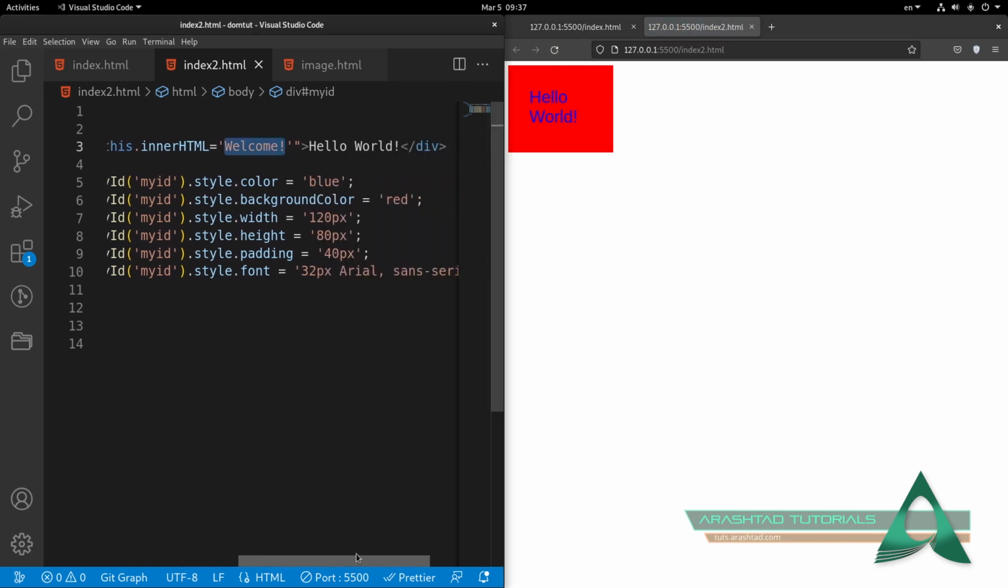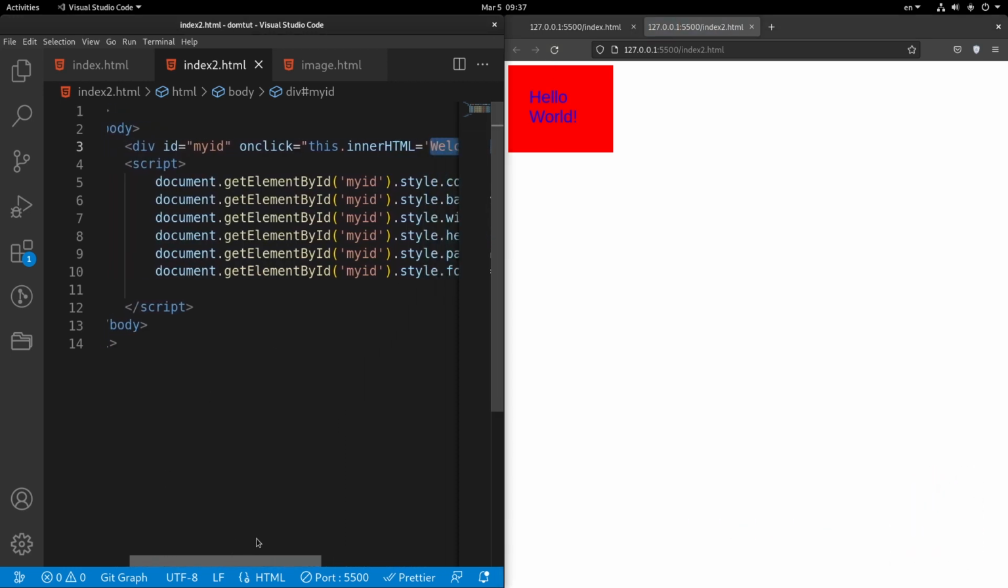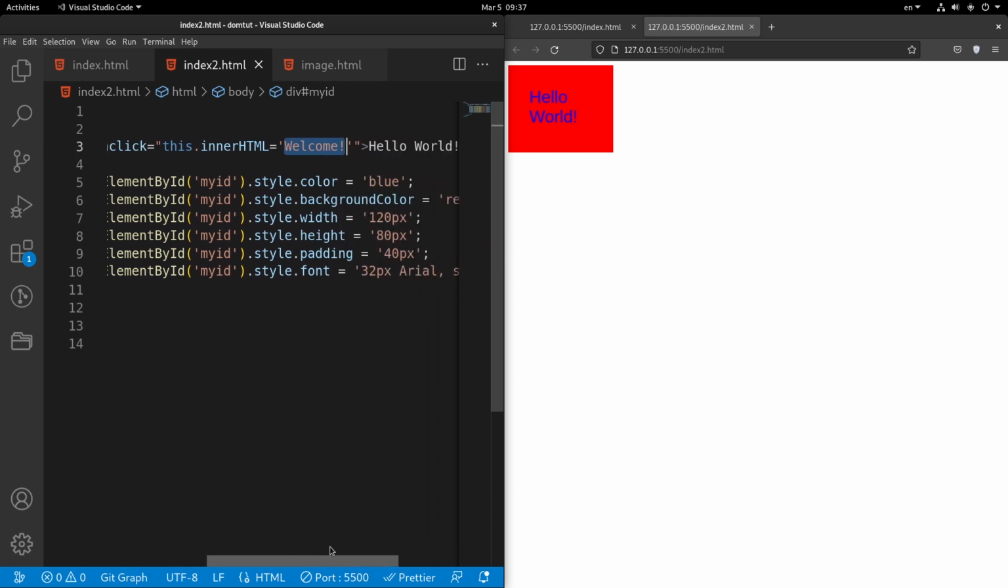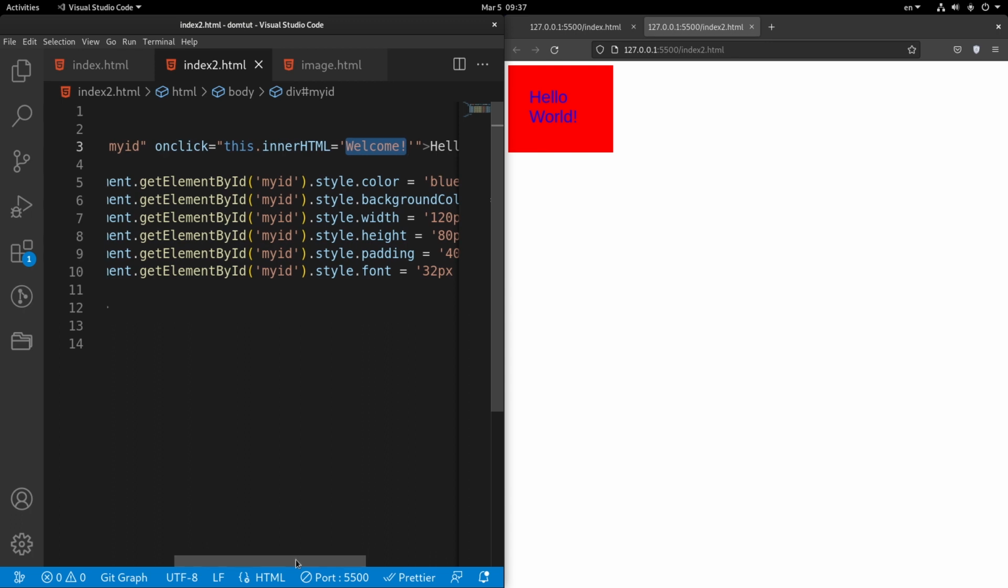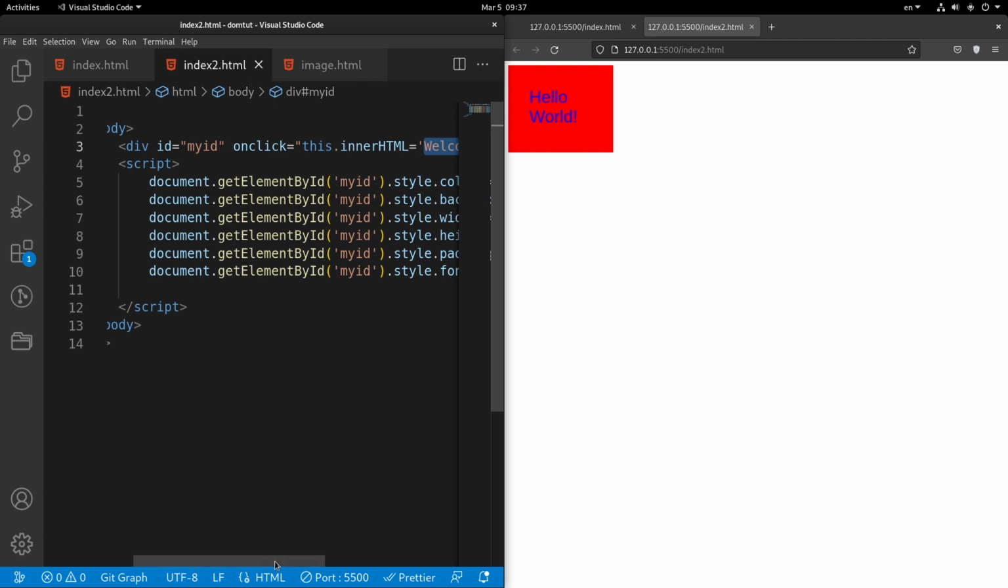So that's the simplest kind of event that we can add, but that doesn't end there. We can also add other kinds of stuff right over here. So for example, you click on the onClick, and instead of this .inner HTML, we add some kind of function that is written inside of these scripts.